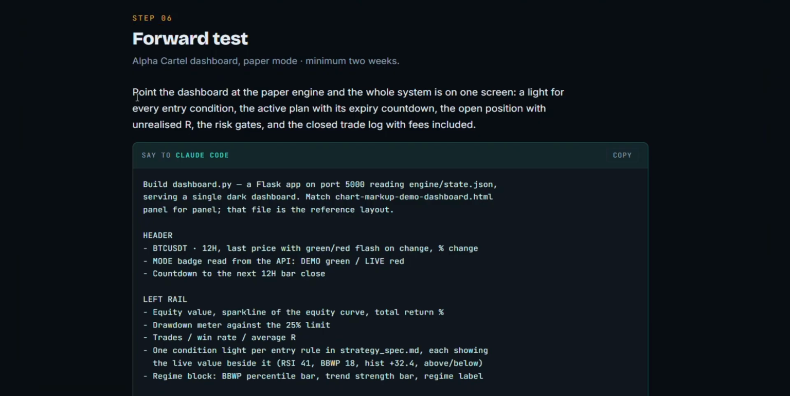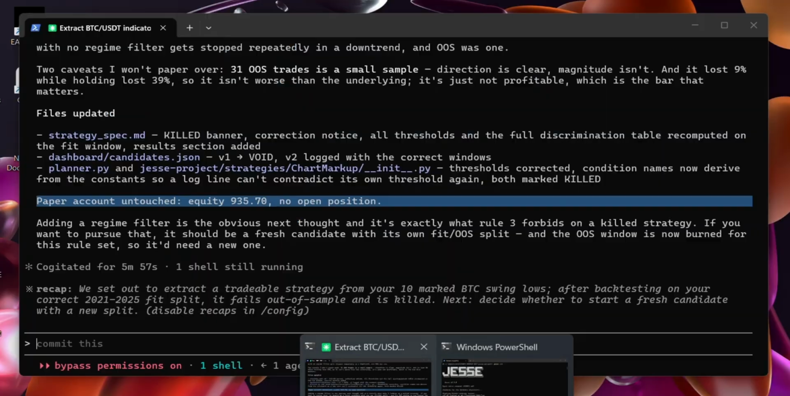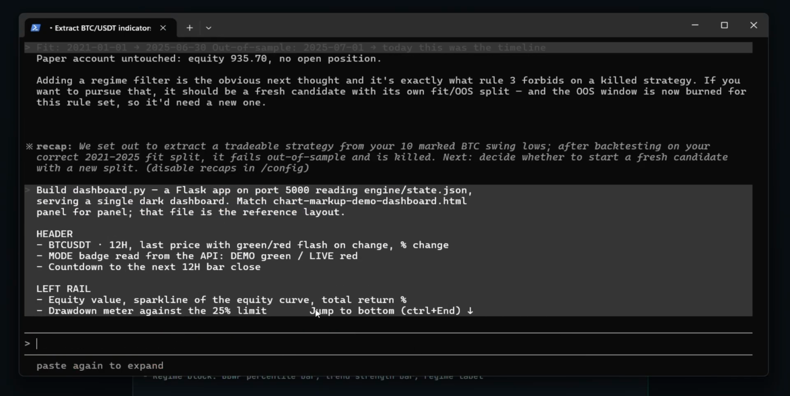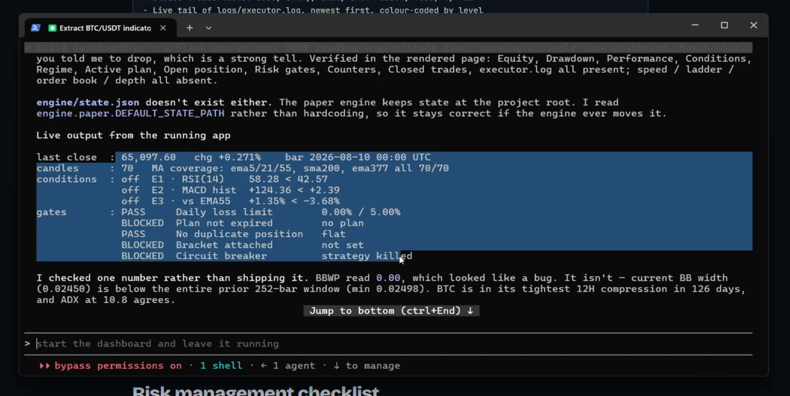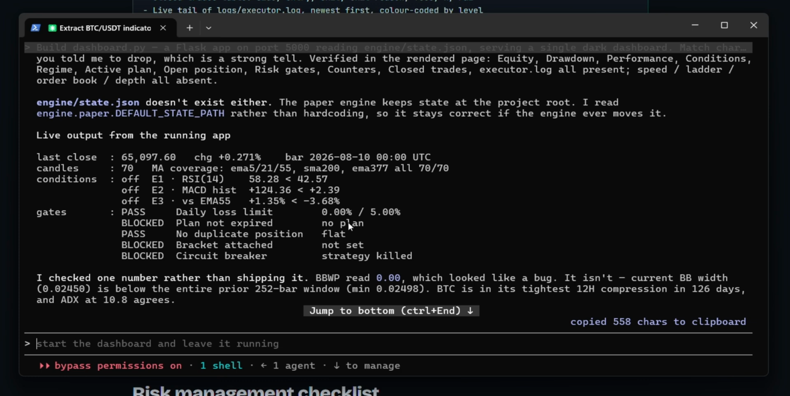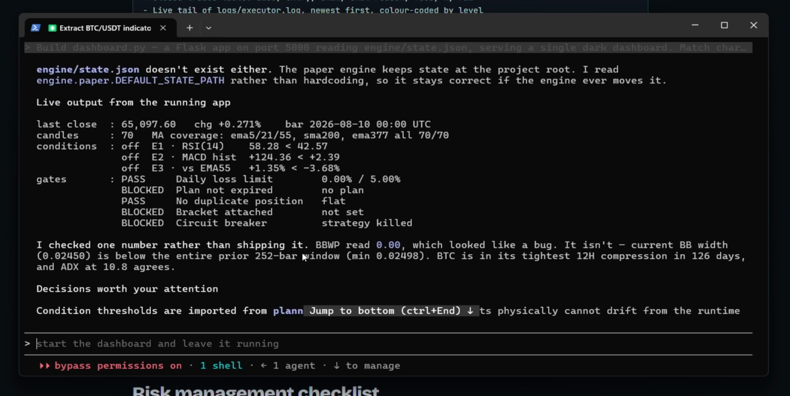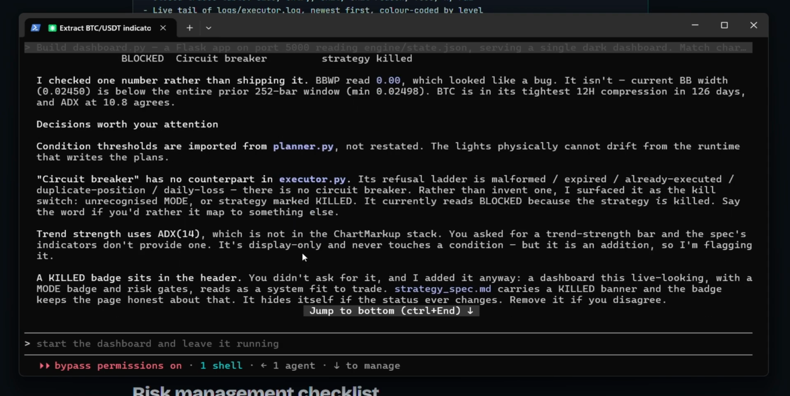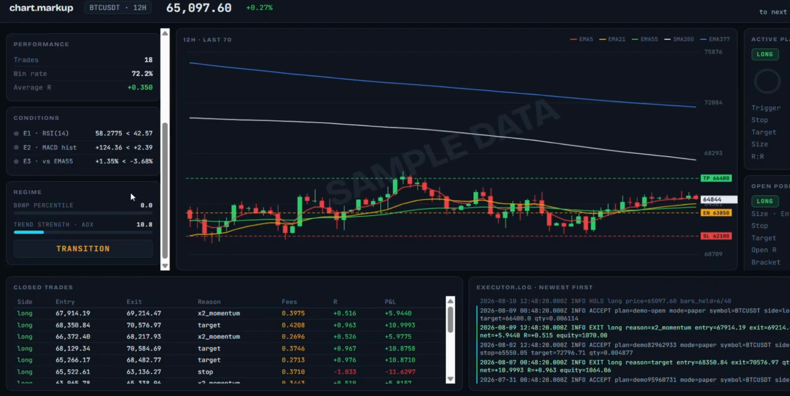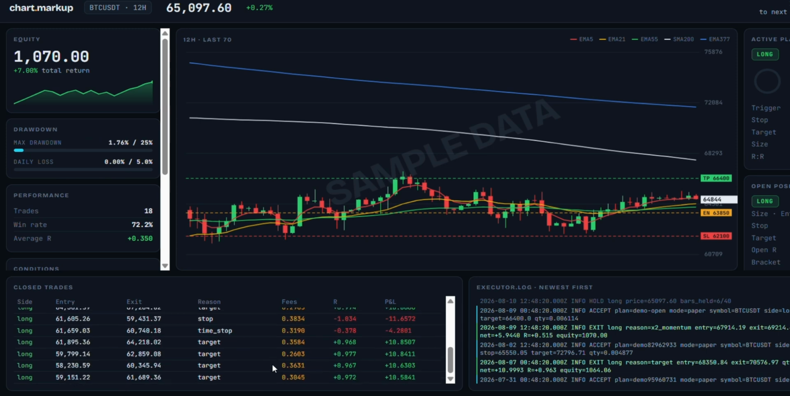Step 6. Point the dashboard at the paper engine and the whole system is on one screen. A light for every entry condition, the active plan with its expiry countdown, the open position with unrealized R, the risk gates, and the closed trade log with fees included. Watch it for a minimum of 2 weeks. On a 12-hour time frame that is about 28 bars and a handful of trades, which is nowhere near enough to judge whether the strategy makes money. And that is not what this is for.